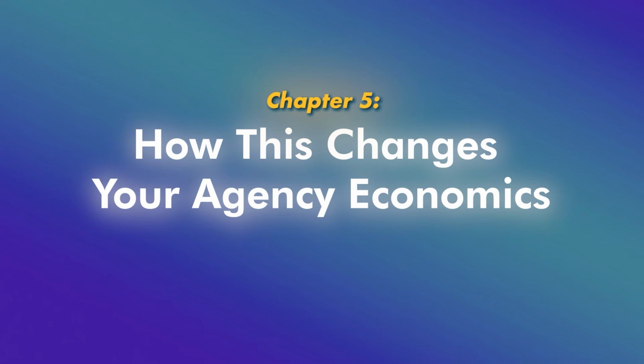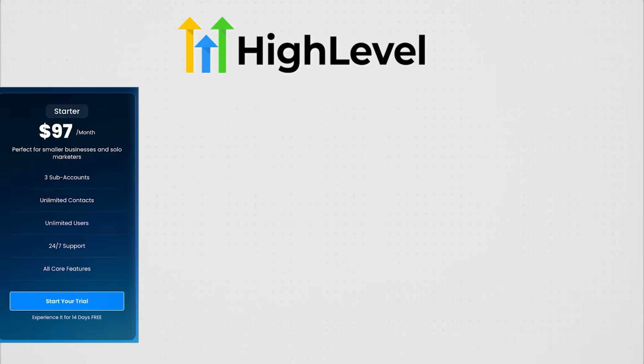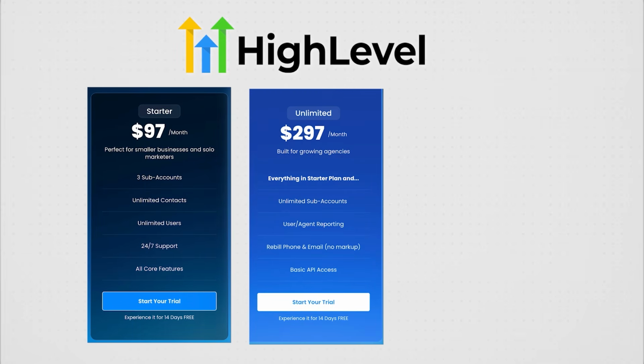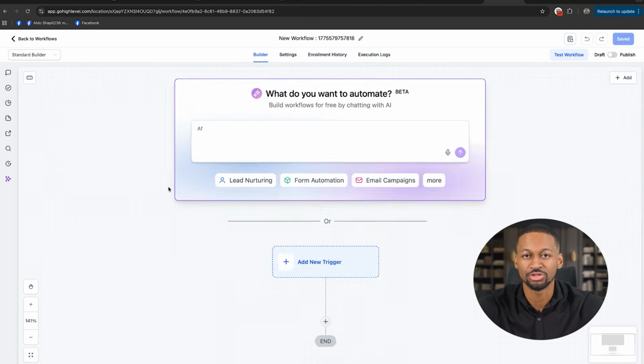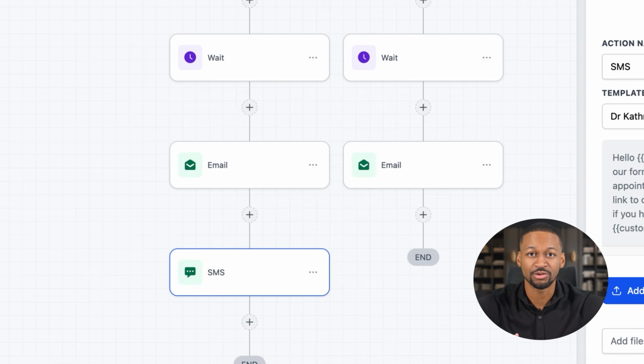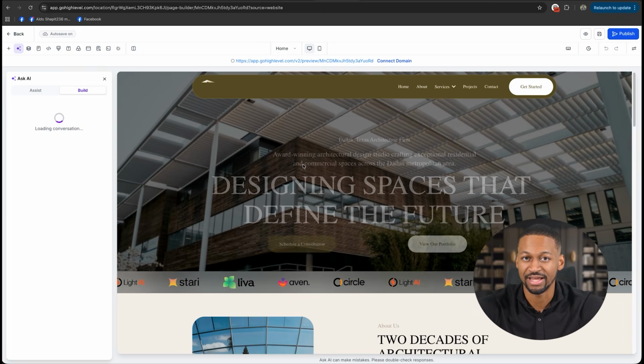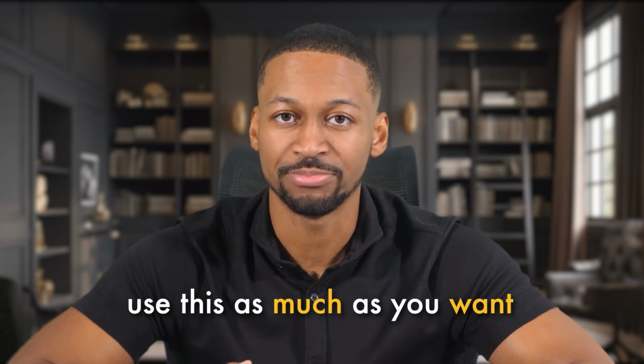All right, so let's tie all of this together and talk about what this actually means for your bottom line. So here's how I think about it. If you're running an agency, your fixed costs: GoHighLevel subscription is $97, $297, or $497 a month, depending on your plan. With any of these plans, you now have free AI features, like the Workflow AI Builder, ability to generate with AI for SMS, email, and code, and funnel and website AI. All free. Use these as much as you want.